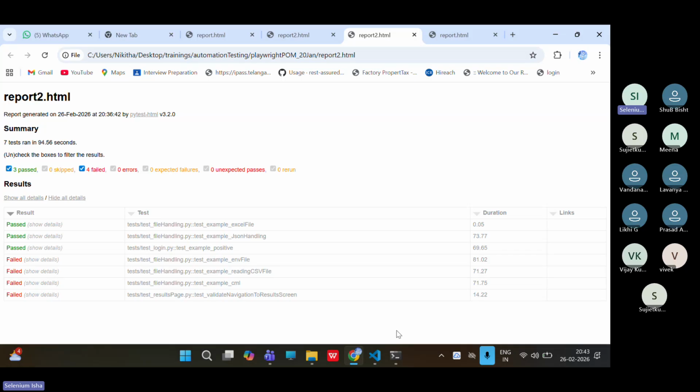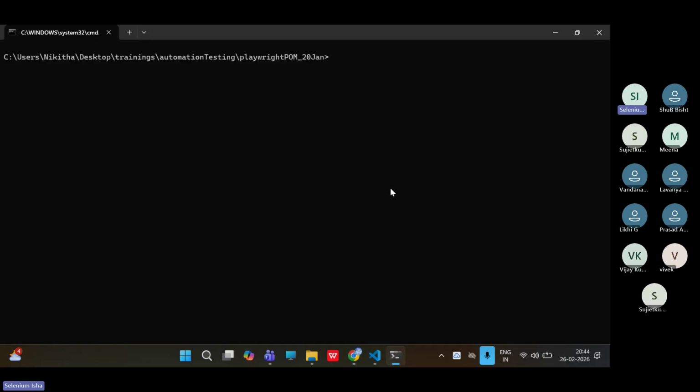Before using any reporting technique, you need to first install the plugin. So the plugin which we need to install is Allure-PyTest. Okay, so this is a plugin which we need to install in order to have the Allure report.